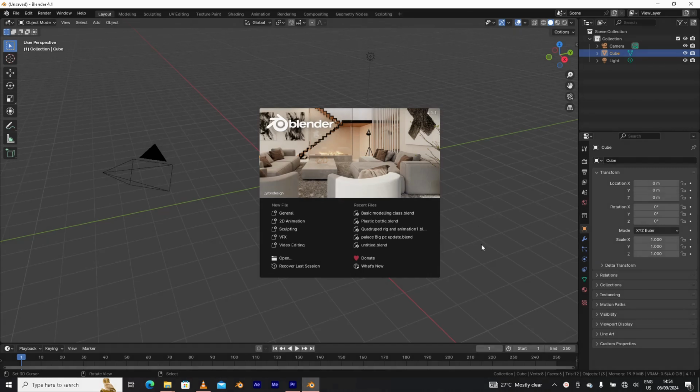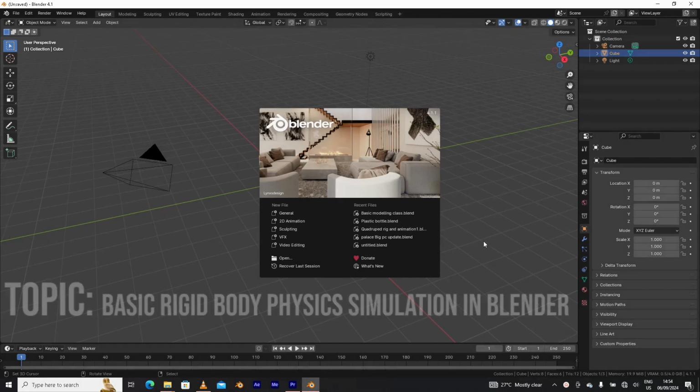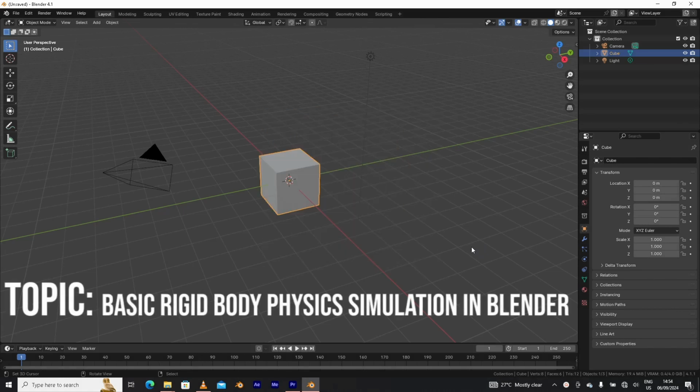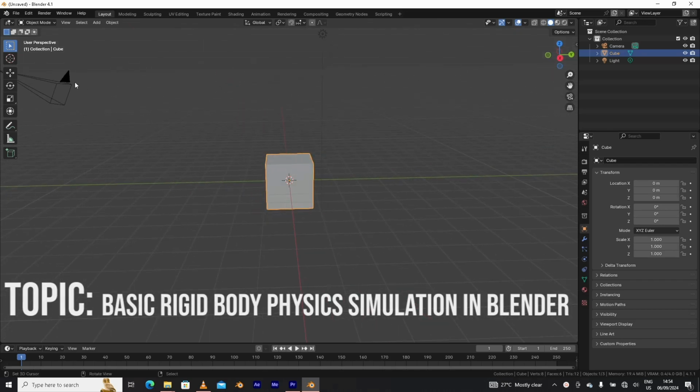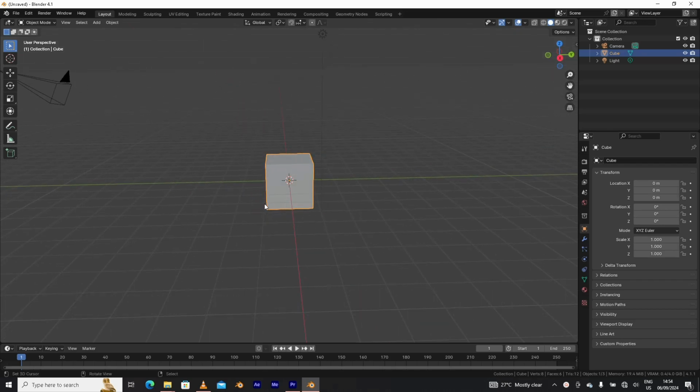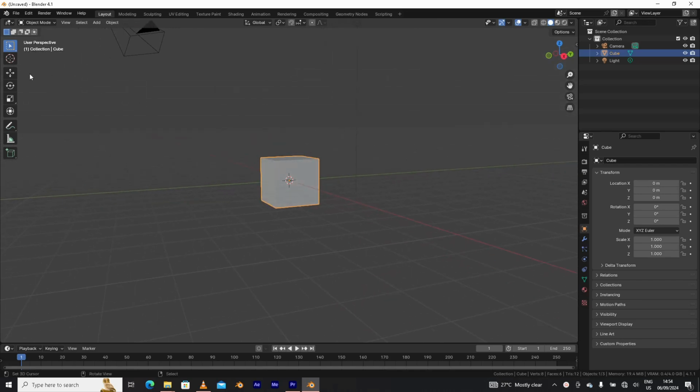We're here in Blender, and today we're going to be looking at rigid body physics simulation. This is going to be an introductory tutorial for those of you who are going to be experiencing rigid body for the first time. You don't know what it is, and it's your first time.